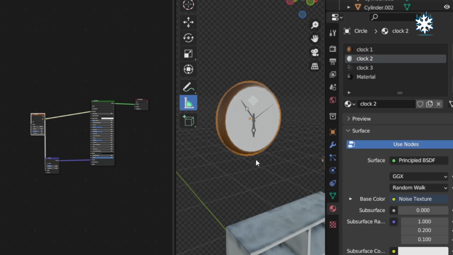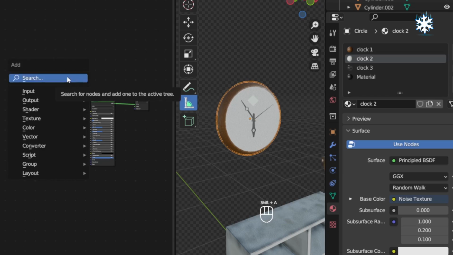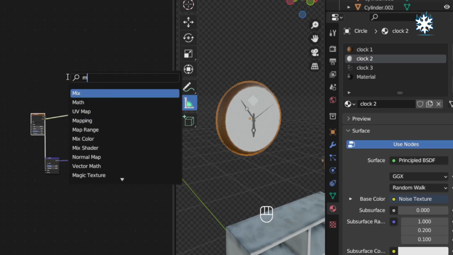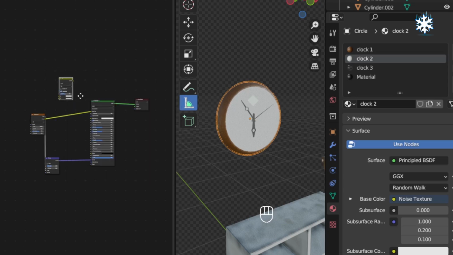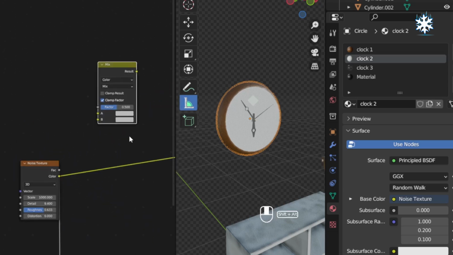Now to add the image to your model, press Shift A, then S to search, and then type MixColor and press Enter. This will add a Mix Color node. The function of the Mix Color is to add or mix 2 colors. In our case, the image color and the noise color are a flat white color.